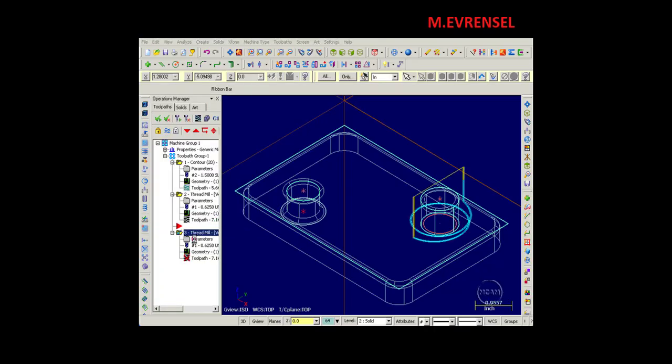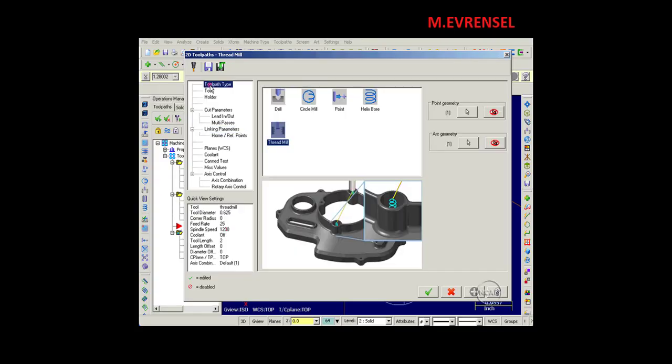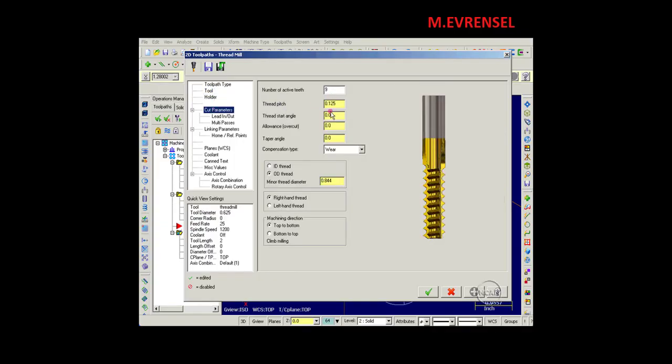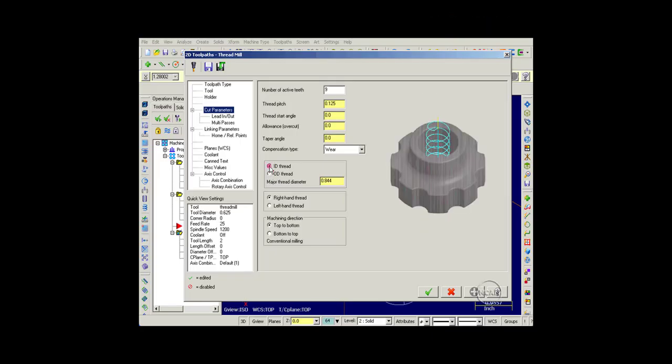Now let's go back into our parameters. My cutting tool is going to be the same. For the cut parameters, same information on top, with the exception that we're going for an ID thread now. And this will have a major diameter of 1 inch. Still a right-handed thread. I'm going to go from bottom to top so that it's climb milling.